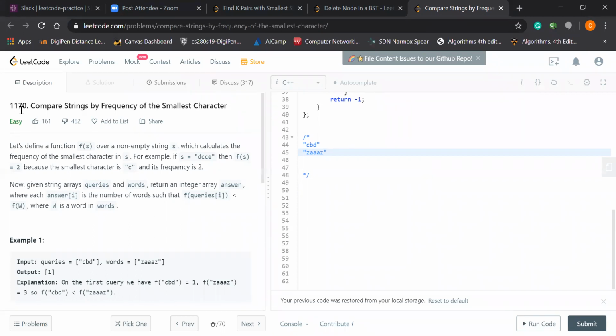Two arrays of strings are given, and we will calculate the frequency of the smallest character in S. For example, if S is DCCE, then F(S) is 2, because in DCCE, C is the smallest character, and the frequency of C is 2. So F(S) is 2.